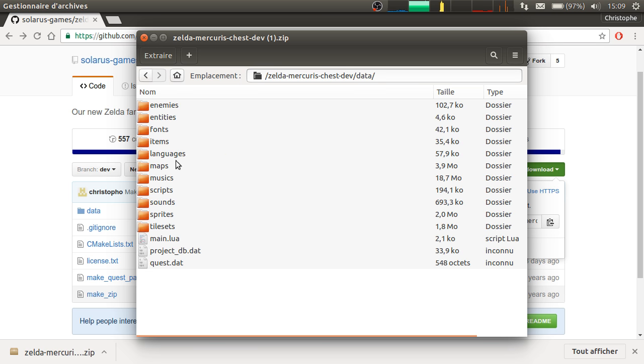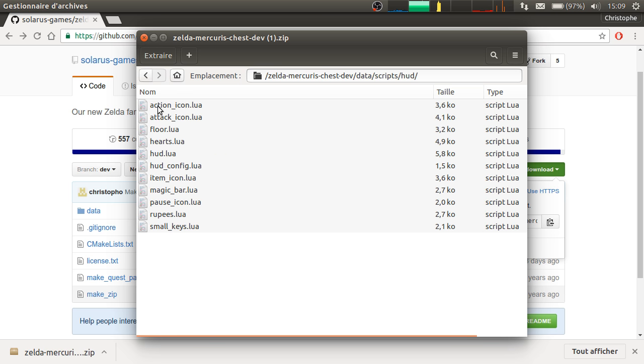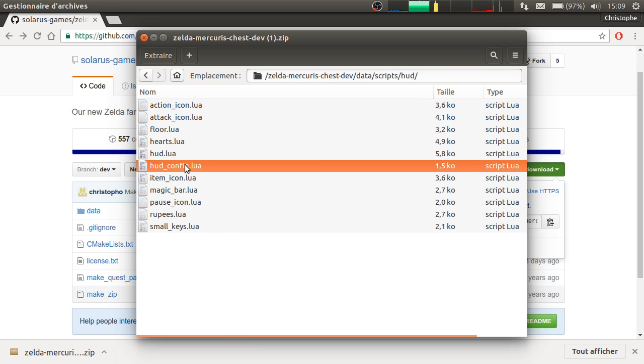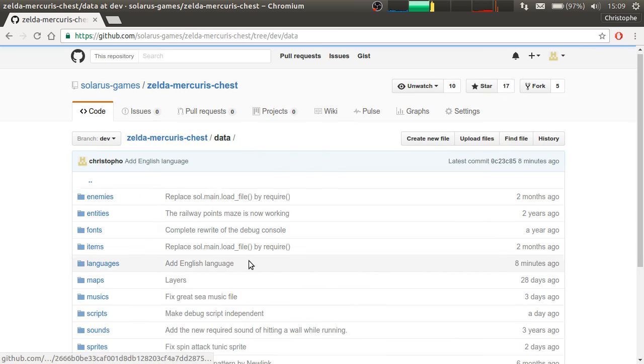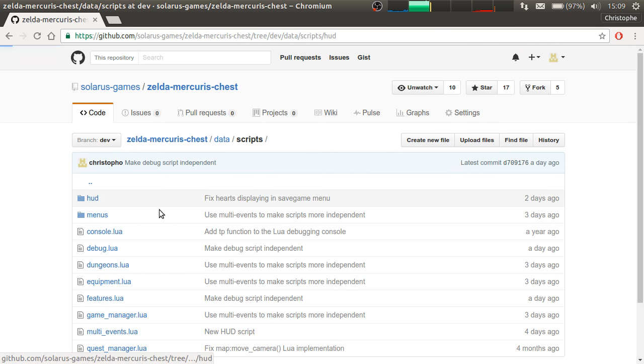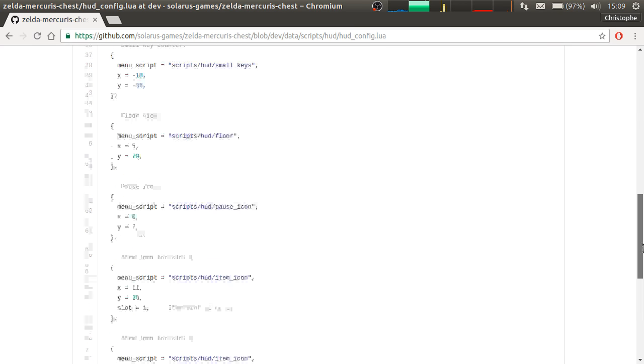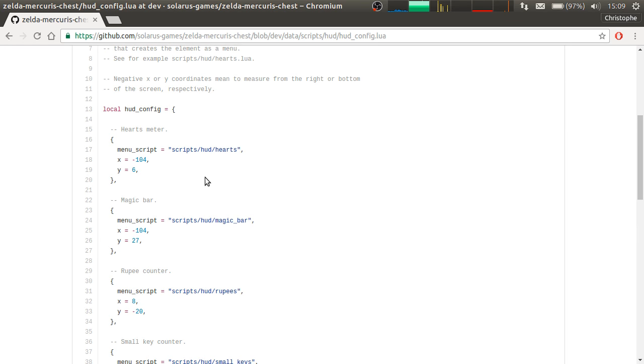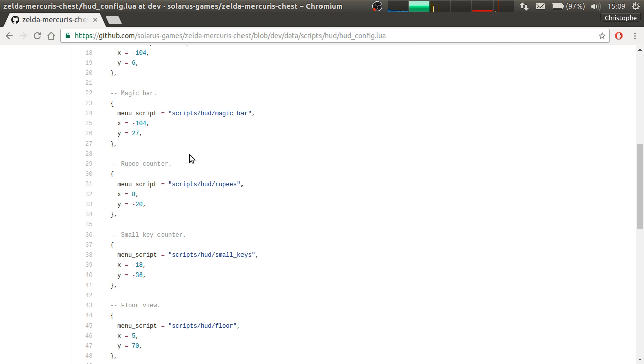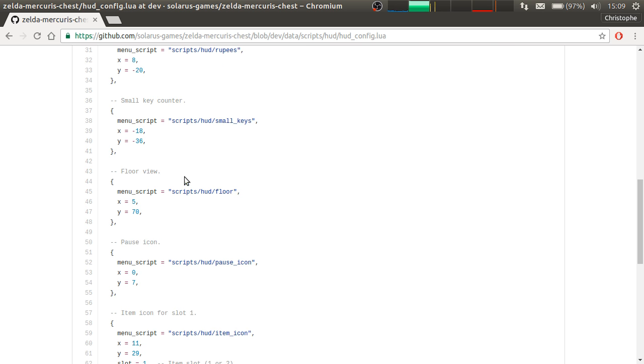And if you go to data scripts HUD, you also have a hud-config.lua file. And by the way, you can see it in the web version here. So these are the HUD elements from Mercury's Chest. The HUD displayer, which by the way is a bit different from the Zelda Link to the Past resource pack. The magic bar, the rupee counter, it's also different. There's a small key counter, there is a floor view. So this displays the current floor of a dungeon for a few seconds when you get to a new floor.